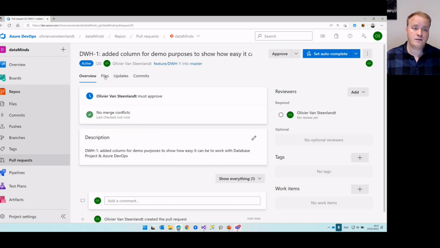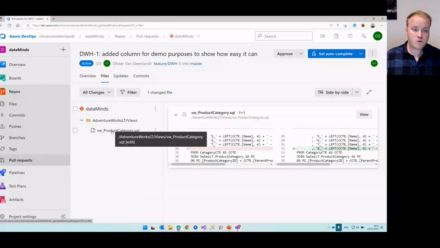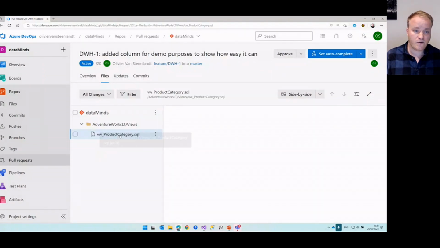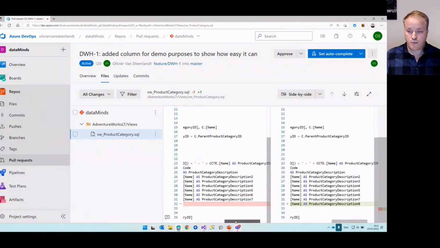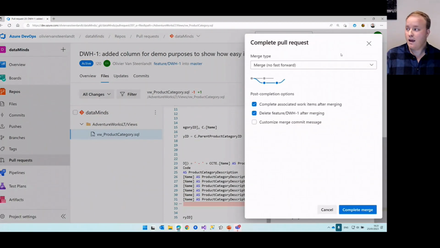Now, if I navigate to files, I can see a change was made on the view product category.sql file. And if I scroll, right here, product category description 8 was added. Seems to be quite okay. Well, I will approve. And I will say complete. And if I'm right, I received a remark a bit earlier this week, I guess, about the merge types.